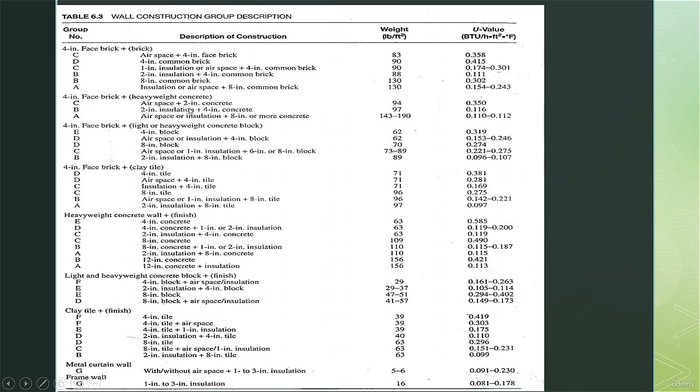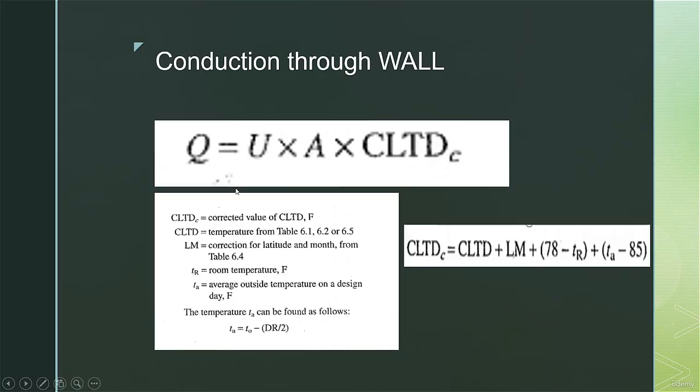Similarly, from here you select the material that you use in the exterior wall. Like we have heavy concrete exterior wall, and in a heavy concrete external wall we have 4-inch concrete and 1-inch or 2-inch insulation. Then we have a value of U. Similarly, if we use 4-inch tile, then we have 0.419. This is the value of U. So these are different values of U we get from this table. Next we have area. We get the area of wall by measuring the length and height of the wall.